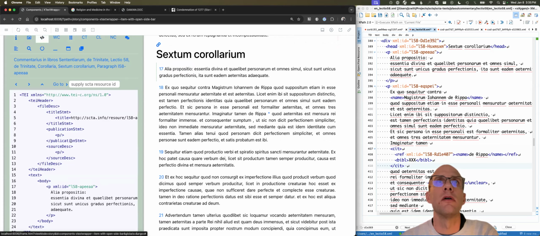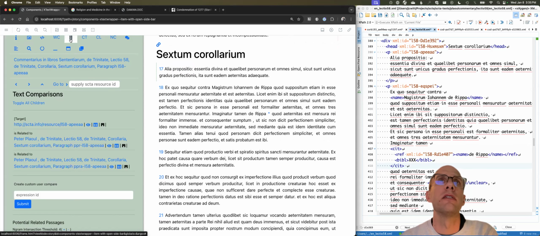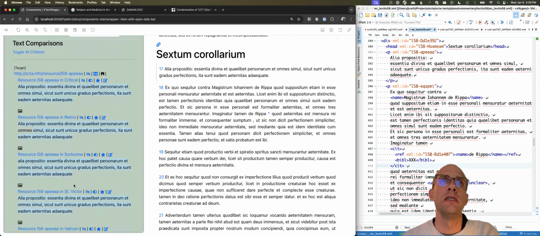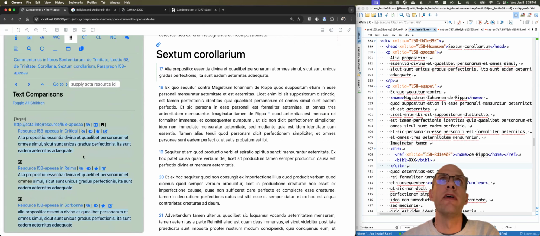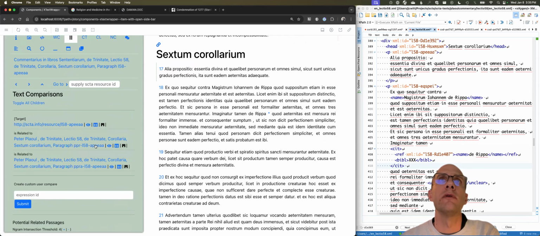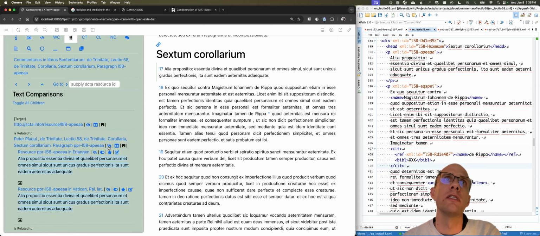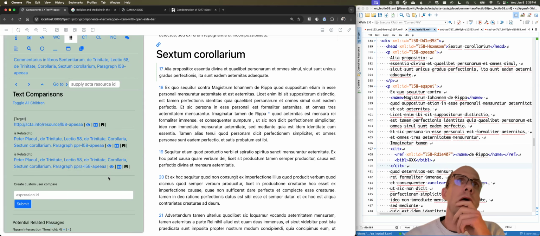You can look at the XML underneath, but what we're looking at here is the text comparison window. And immediately it's going to show you any witnesses or related texts to this paragraph. In this case, we have the target text here, which we're focused on, and you can immediately see all of its witnesses and where they vary to some degree. But we also have earlier redactions of this paragraph, and those have their own witnesses, and we can see those as well.